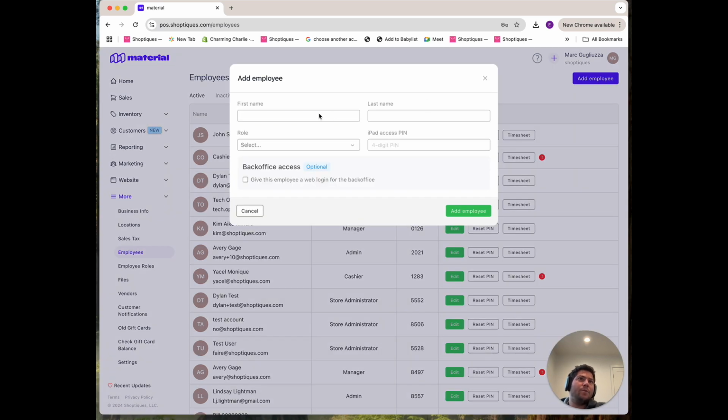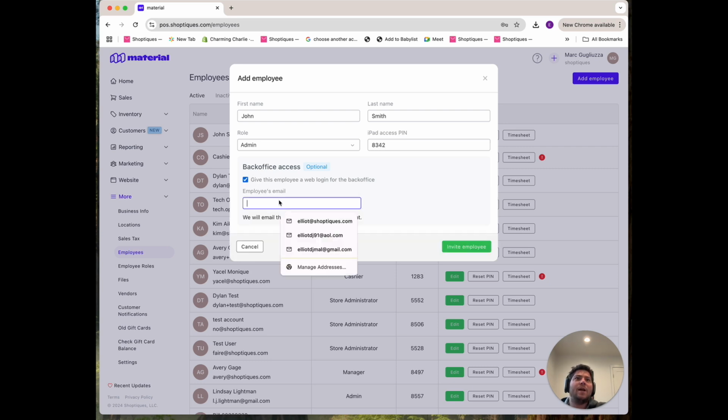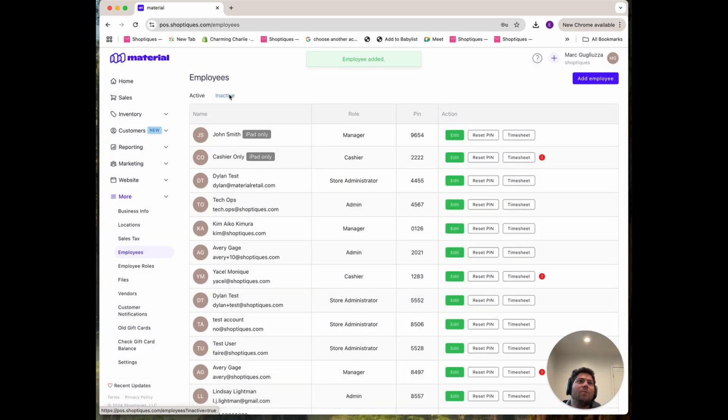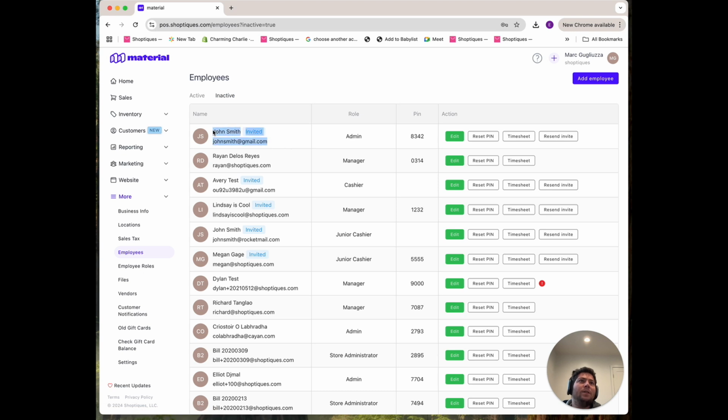Then if I'm adding an employee for the computer as well, so that they're able to manage inventory, text customers, do whatever they want, I'm going to click this little checkbox for back office access. It's going to ask me to put the employee's email address, and then it's going to be the same flow as last time where I click invite employee. It's going to then send an email to the employee. The employee is going to be in the inactive state until they accept their invitation. And then once they accept their invitation, they'll set their password and they'll have the ability to do whatever you give them permission to do in the backend.